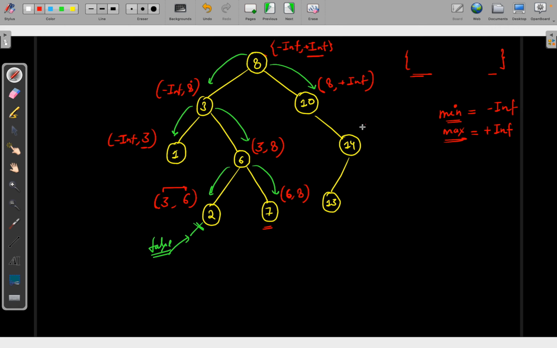Again, there is no left node, so I am going to the right node. It should be greater than 10, but less than infinity. Now again, from here, I am at left. What will be the range? It should be lesser than 14, but greater than 10. So it should be between 10 and 14.